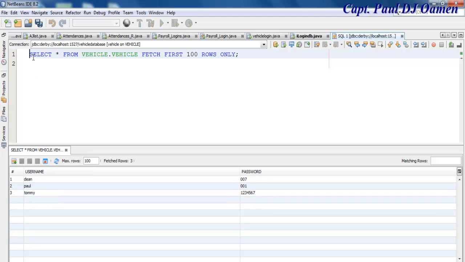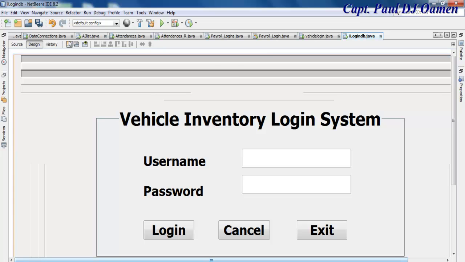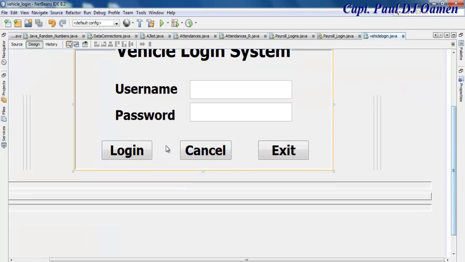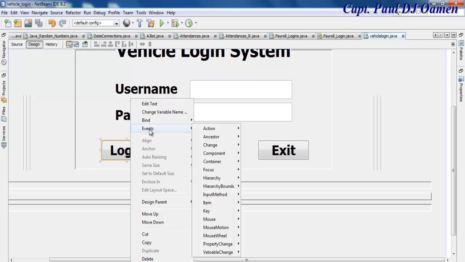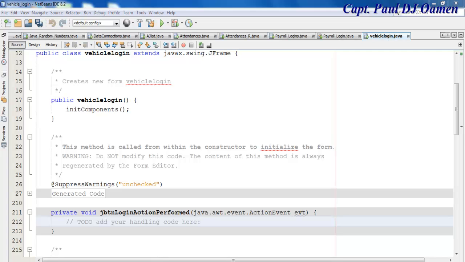Okay, so we're going to be selecting from, select from vehicle. So we can then close this now that our table is created, and continue. Now the next thing we want to do is, I'm going to right click on this very login, and let's go straight to event, action perform, and right underneath my project name here.